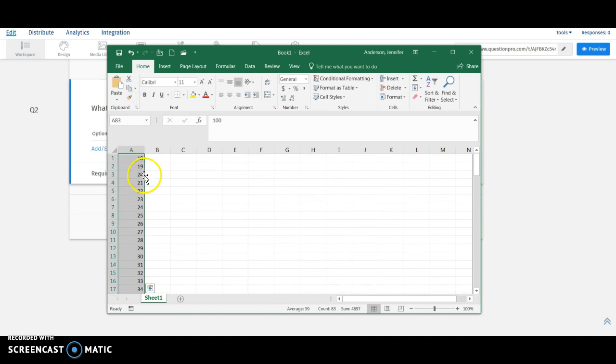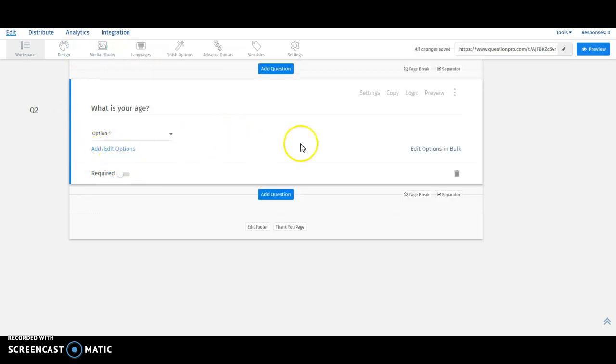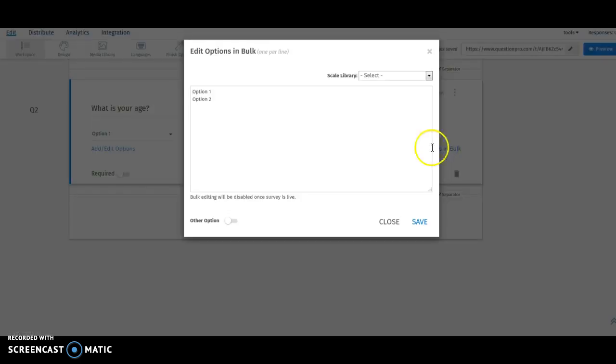Okay. Copy. And then I'm going to come over here. I'm going to go to Edit Options in Bulk. Erase those. Right click, paste. Boom. And look at all those ages. Here's something that you're going to need to add is to say under 18, right up here at the top. Save.